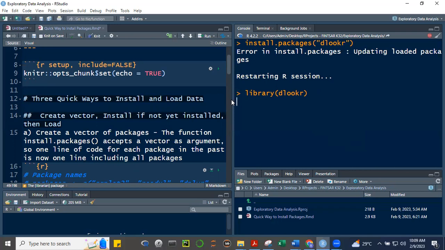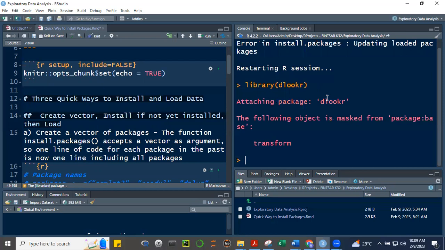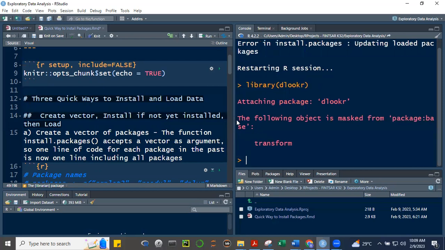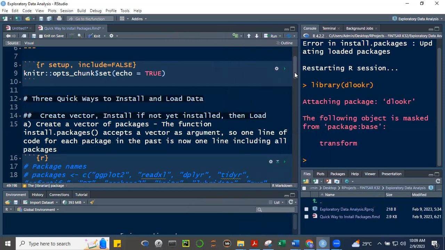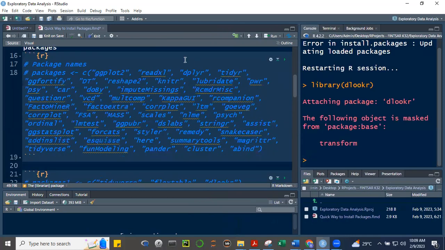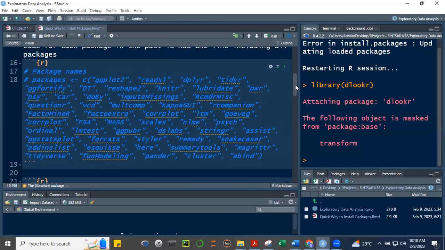Now that's good if you're only loading a few packages. But what if you have several packages that you need to install? So I have here just examples of packages which I would need. For example, we have ggplot2, readxl, dplyr, tidyr, etc. Now, how do you install these packages?